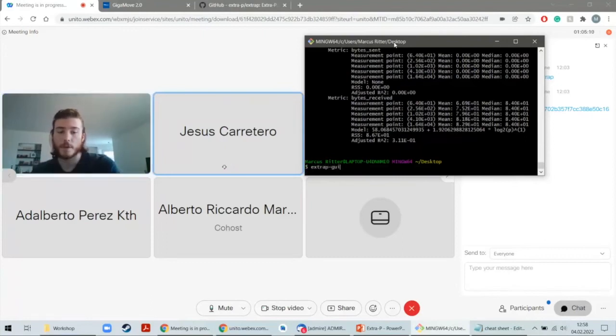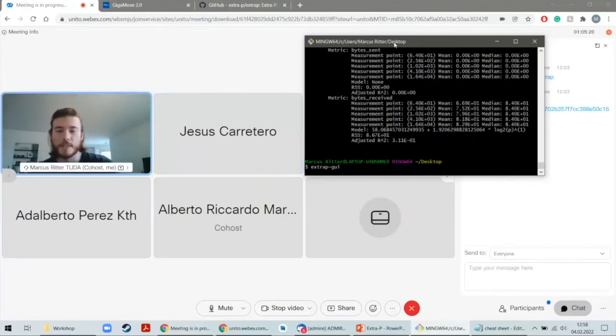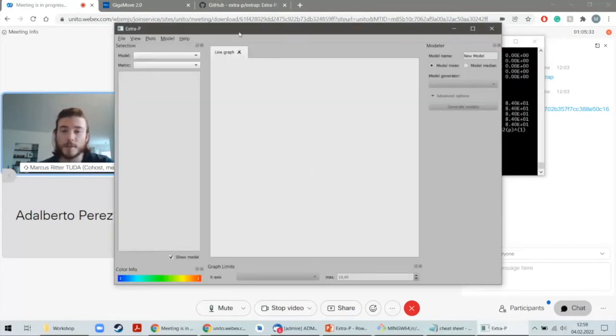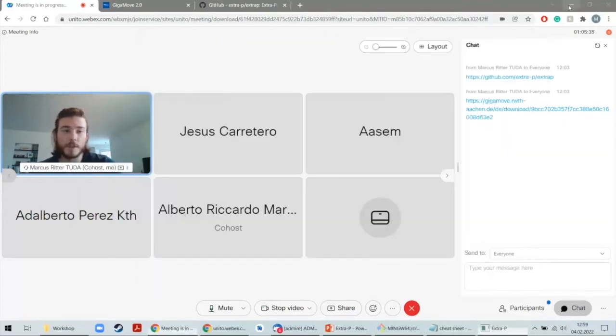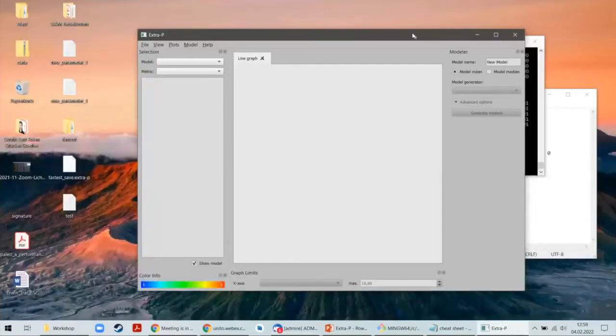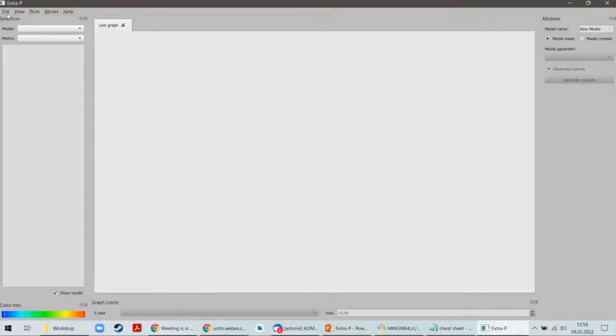Okay, so before we do the hands-on, I will just show you a little bit around what we can do with ExtraP. I've got it installed here as a Python package. It's as simple as just typing ExtraP GUI in your terminal, and it will show the graphical interface. Let's get that a little bigger. And you can see it looks like the one that I showed you on the slides before.